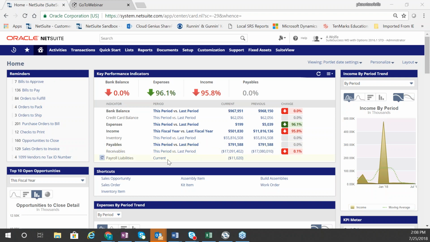I also have another custom little KPI here, for example, payroll liabilities. Every month we run payroll, twice a month actually. We have tax liabilities, 401k liabilities, health insurance liabilities, and I like to be able to track that right on my home page. This is actually something that I created just for this demo purpose, so I will show you how that's done.